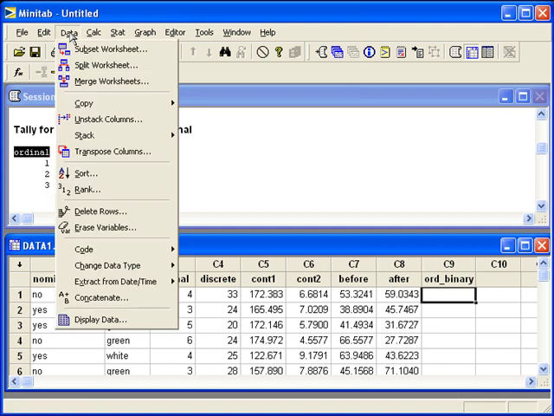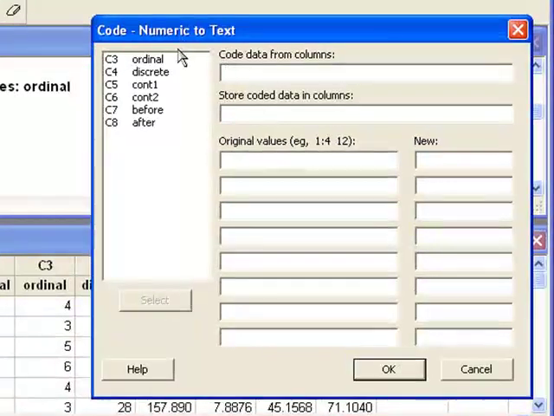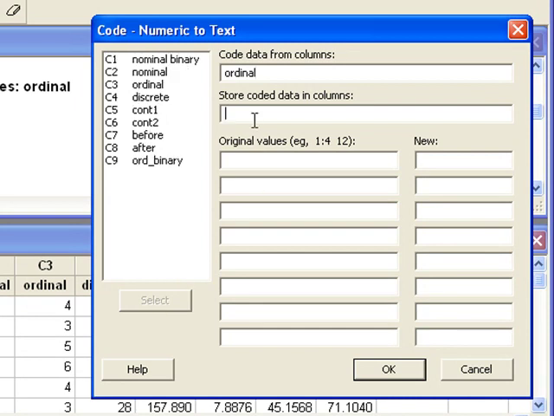Next, I need to go to Data, Code, Numeric to Text. We want to code data from the ordinal column and I would like to store it in the new column that I made, ordinal binary.